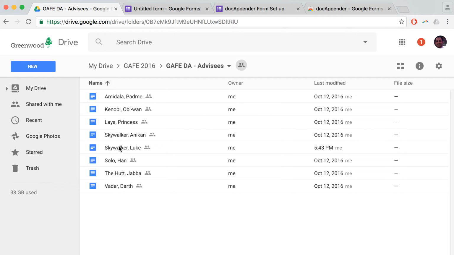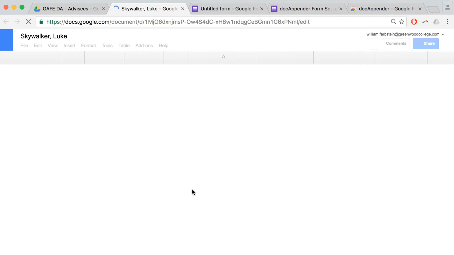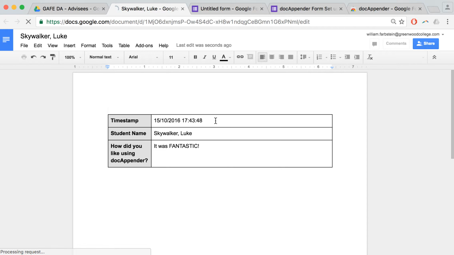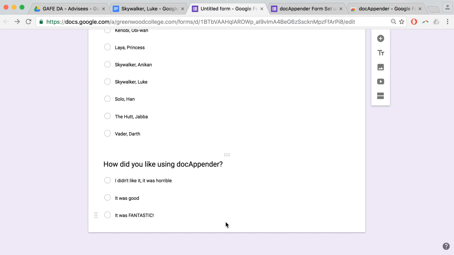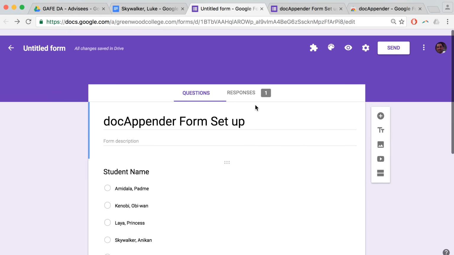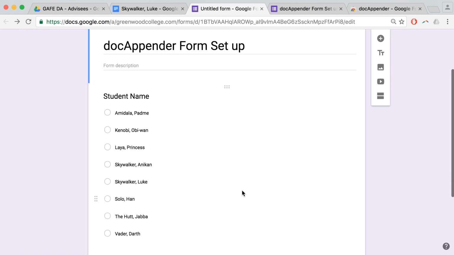So I'm going to go back to Luke Skywalker, and you'll see it was just updated right now. And here's what it looked like. So the timestamp, the student name, and he liked using DocAppender, I guess, very much. So that's essentially the basic setup and run of DocAppender on top of a Google form. Again, you can set the Google form to include any kind of question or create a rubric for yourself to provide feedback or as an exit card or as a quiz, whatever you'd like, and you can populate it right to the set of documents that you chose. So thank you very much, and I hope you enjoy using DocAppender.